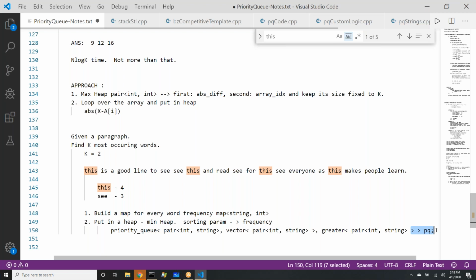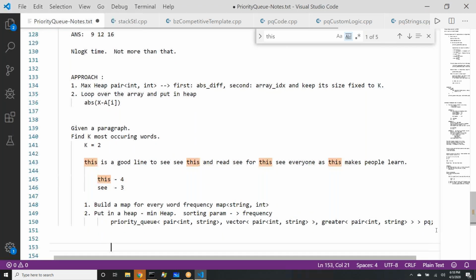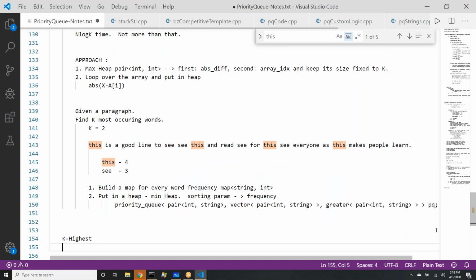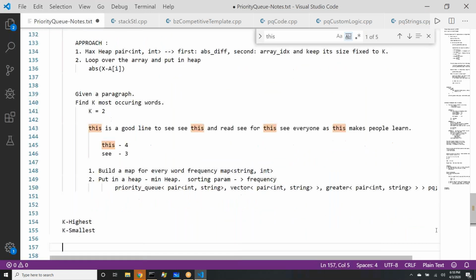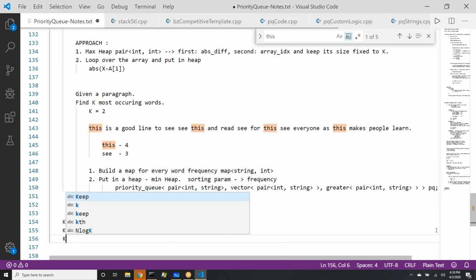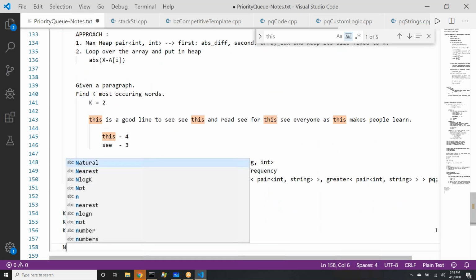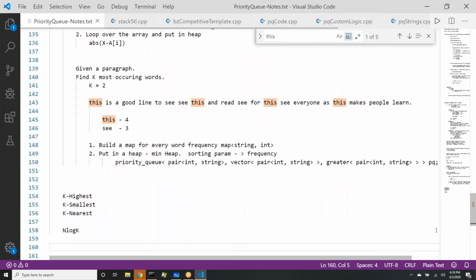So this would give you a fair idea of what a priority queue is and what kind of problems it solves. Most priority queue problems will require the k highest or k smallest values, or k nearest values. This will be there in the problem statement, and such problems you can easily solve in n log k. That's the crux of today's discussion.